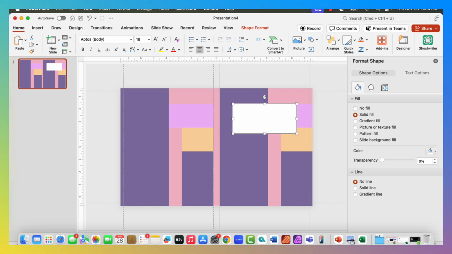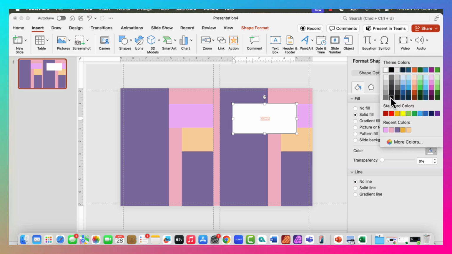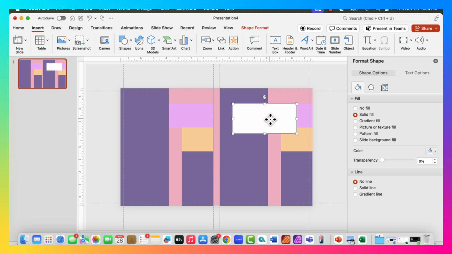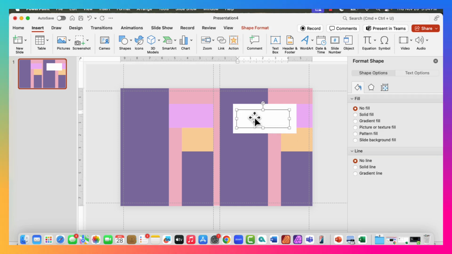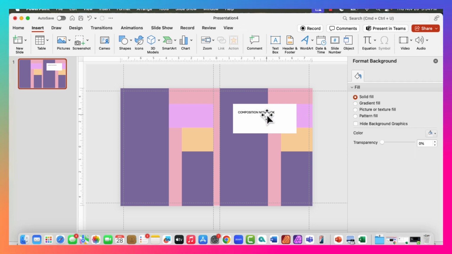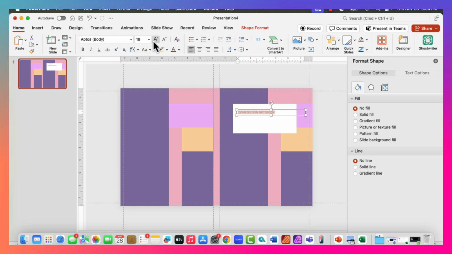I'm going to insert a text, and this is going to be called composition. Ensure that the color, apologies. This is going to be composition notebook, and I'm going to increase the size. Please ensure that the font you're using, you are allowed to do so.